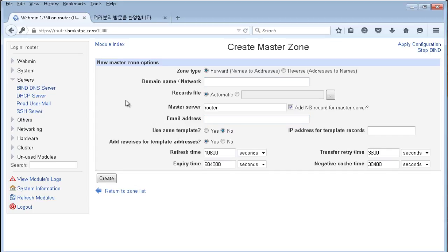So what we'll do is we'll come here and we'll create a master zone. Our domain name is going to be wordpress2.com. And our master server, that's going to be our master DNS server. In my case, it's ns1.brocato.com. And then you would just put in an email address, email@something.com. And then we want to go ahead and use the zone template, and we will also add reverses. So just hit create on the forward zone.